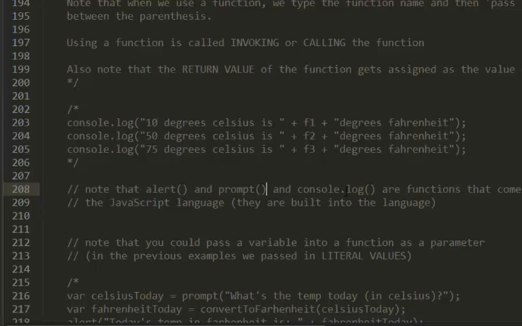Those three functions, alert, prompt, and console.log, are functions that are built into JavaScript. We didn't define these anywhere, they just come with the language. You can tell that they're functions because they have the parentheses after them. So you can always spot a function: if you're not sure whether you're looking at a function or a variable, and you see the parentheses, you'll know that it's a function. All right, let's talk a little bit more about functions here.